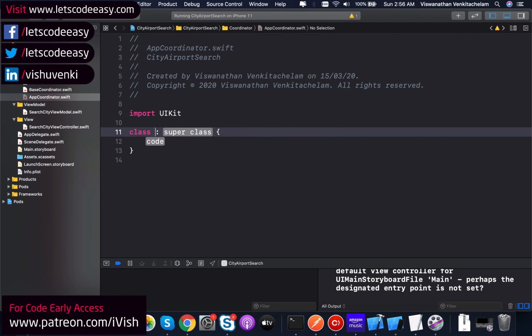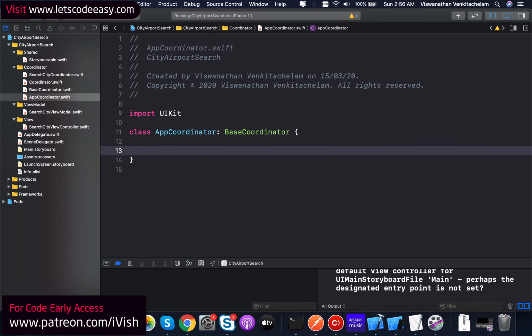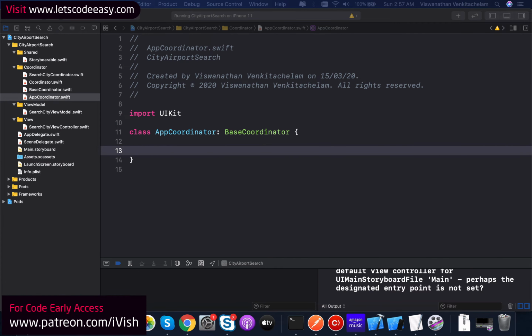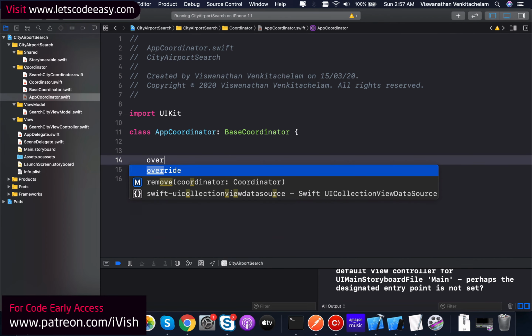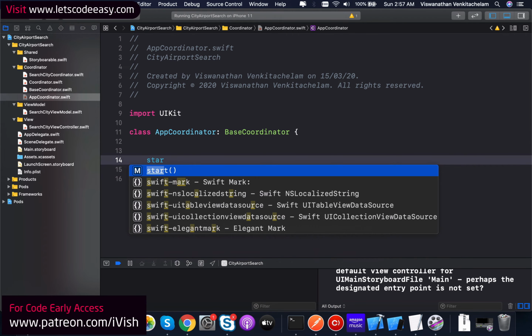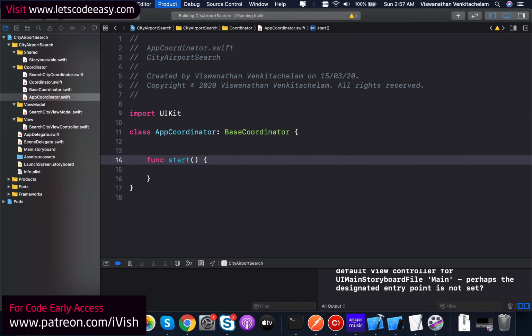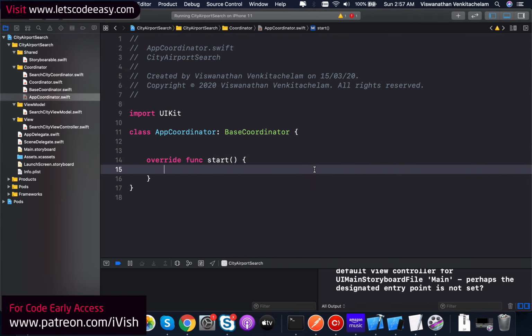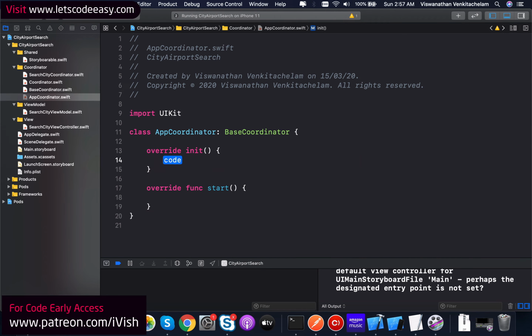Class AppCoordinator. That's again going to implement base coordinator, so even this is going to have all that start function and all. So even here we are going to have a start function. Again, it's going to ask to override that. Yes, so that's overridden. And this is going to have an init, not the overridden init, but a custom init, where it is going to accept a window.